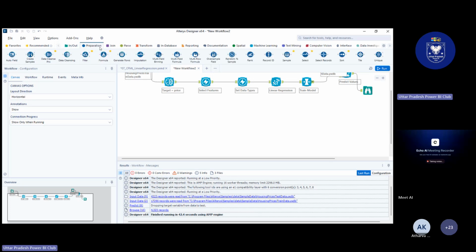Preparation. In preparation, it's about cleaning our data, filtering it out, adding formulas, generating rows, imputation, multi-field combining. Imputation is like removing null fields or adding blank fields, that sort of thing. Multi-row formula is like adding a formula to multiple rows. Multi-field formula, multiple fields. Fields are what we call columns in Excel. These are just the same as that. Oversample field, random percent sample, etc.